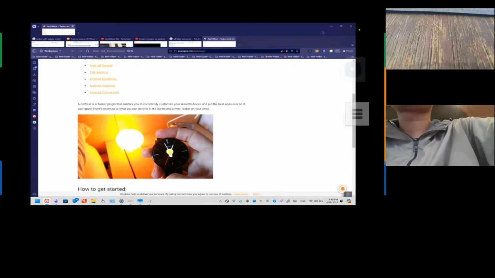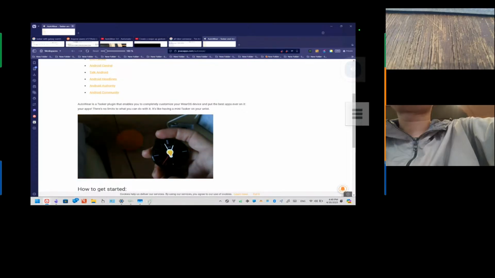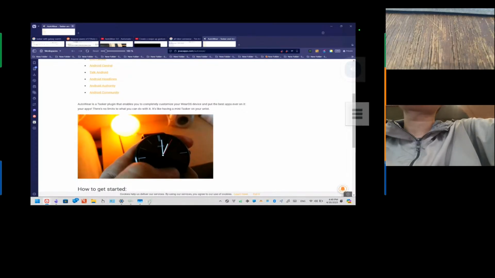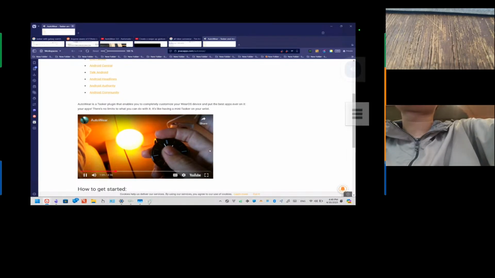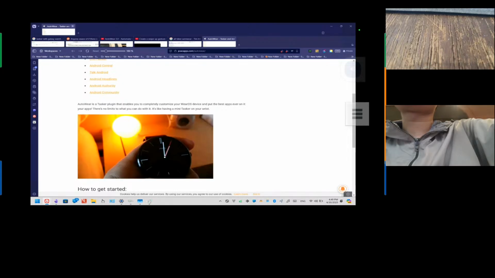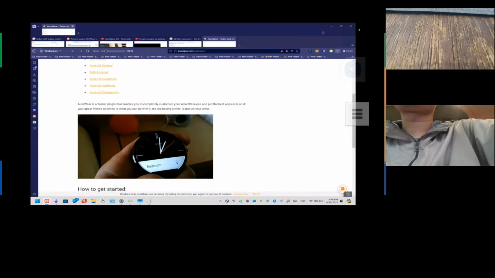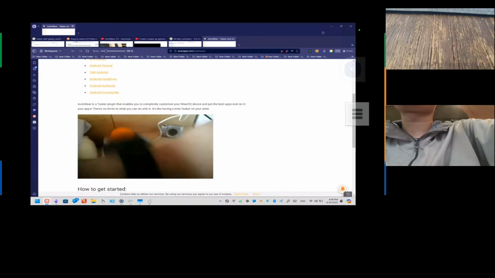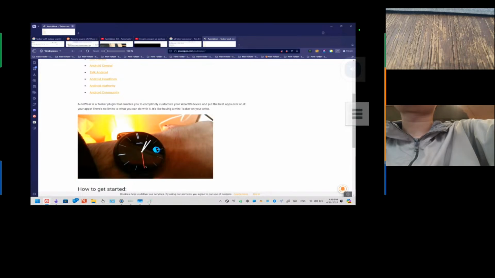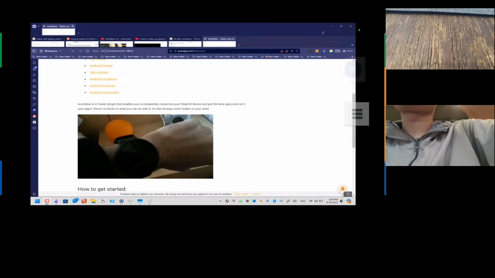You can use floating icons that always appear above everything else no matter what you're doing. Notifications. Watch events like a shake. Or screen on and off, for example.